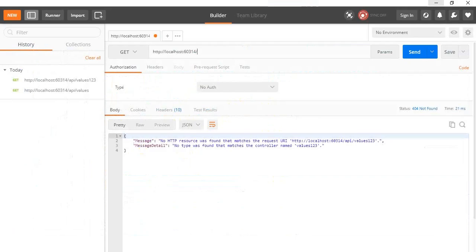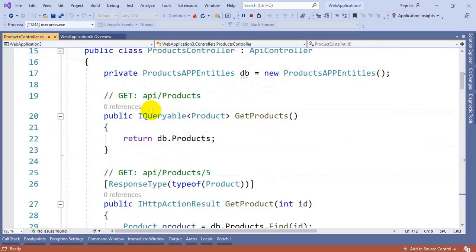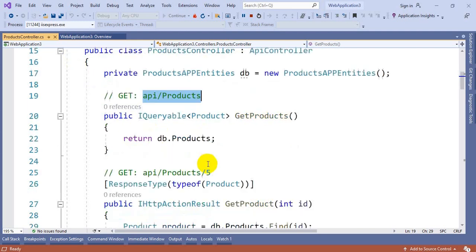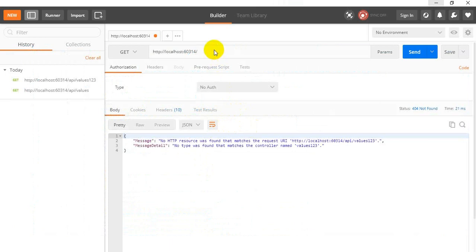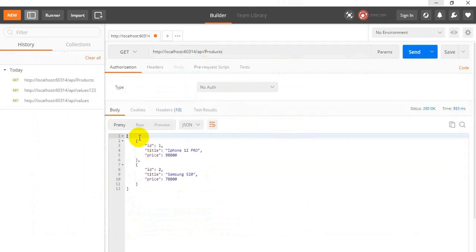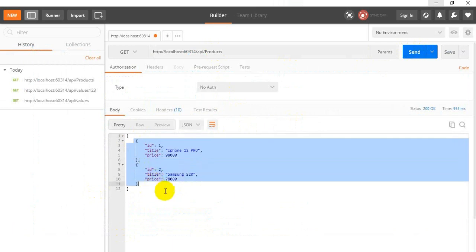So now let's execute this method. So get products. For that I have to use the controller name API/products. Then it is going to get the list of products from this context. So slash API/products. Now you can see you are able to get the records from that.